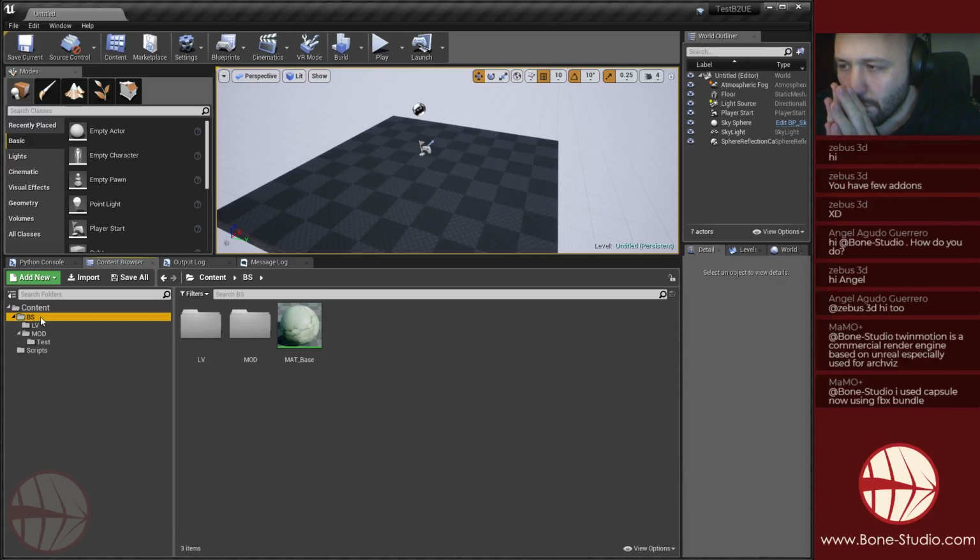In Unreal, everything is inside the content folder, but this means that everything that you import from a different project, for example, a plugin project, or a demo project from Epic, is going to be here in the content. So what we do is create a BS folder, a Bone Studio folder, and everything we do that is not coming from outside of this project is going to be located here. Everything we develop, every model, is going to be located inside the BS folder.